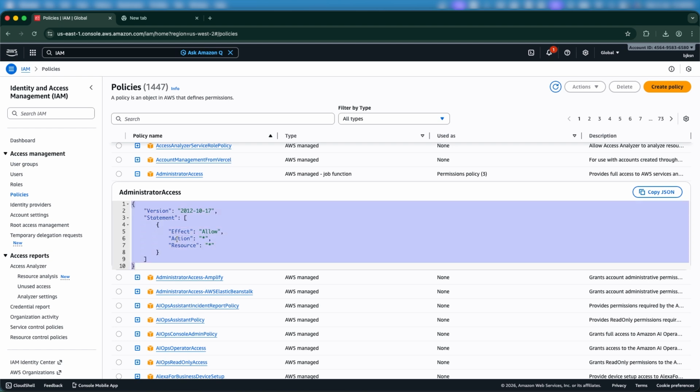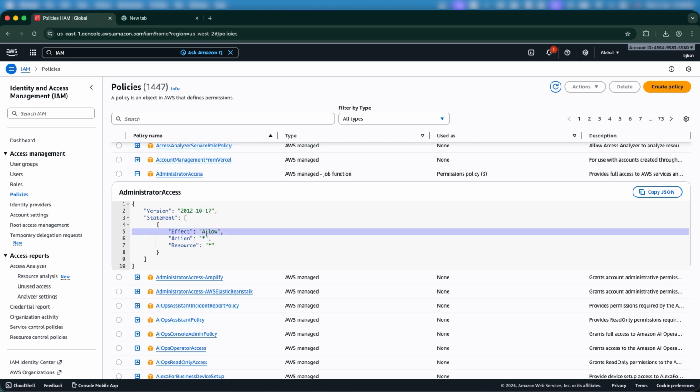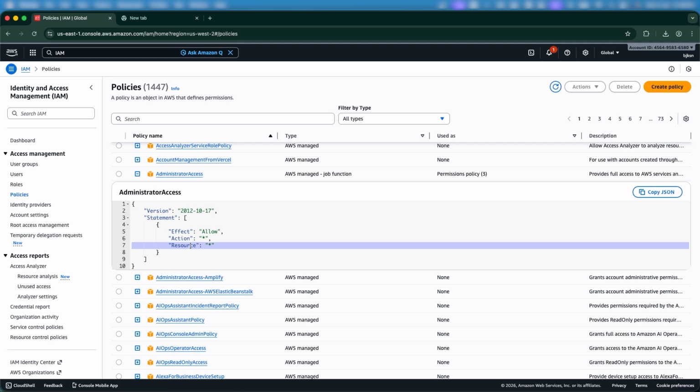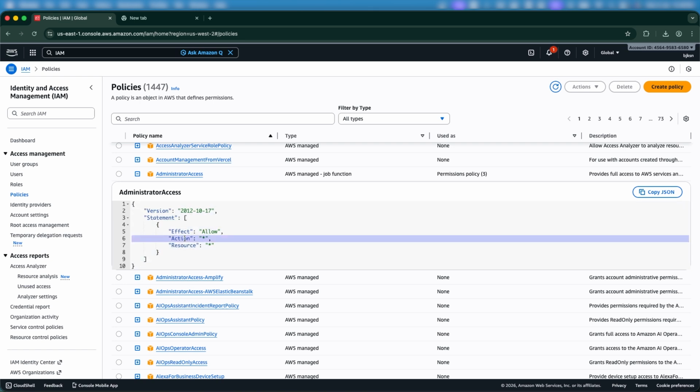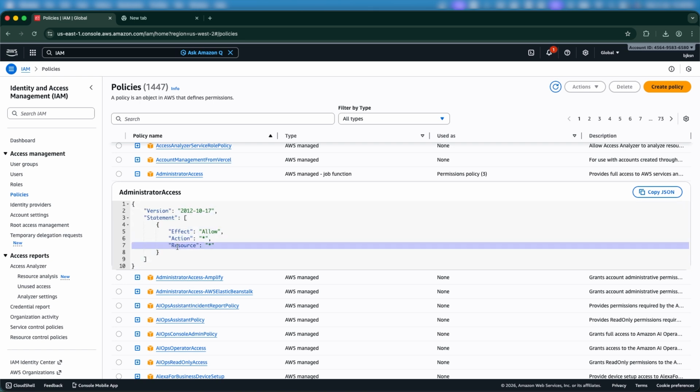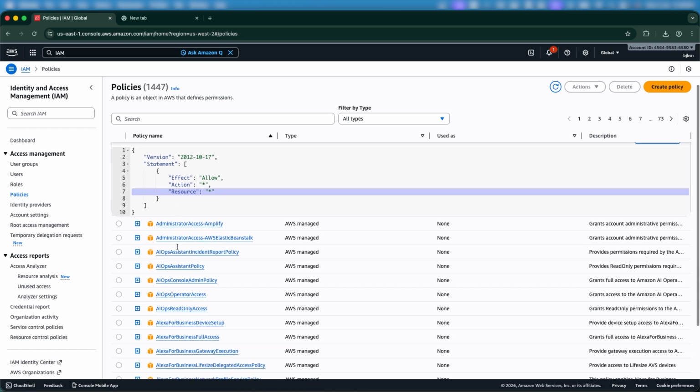The action talks about what you can do. So we are allowed to do everything. Anytime you see an asterisk in your permissions, it means pretty much everything. And then the resource, as the name implies, is the entity or the service where you are performing that action. As I said, if you see an asterisk, it means what? On all resources. So what this means is we are allowed to perform all actions on all resources. So this is pretty much your policy.